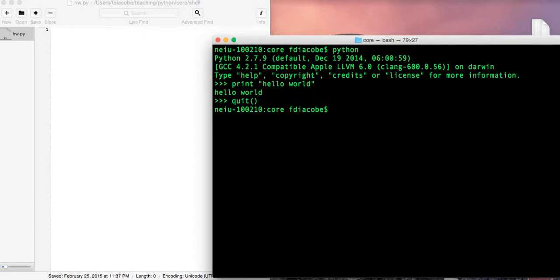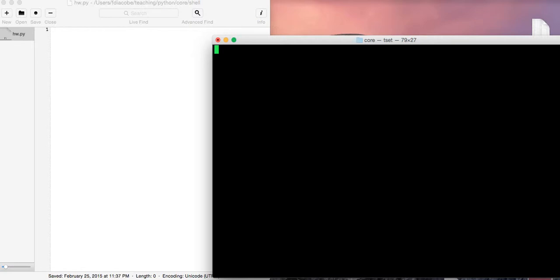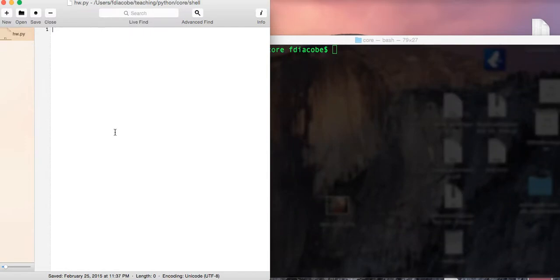If I type quit, I go back to my command line shell, which is way better for larger programs. The way is to actually create a program that prints hello world and execute it, not using the shell but using a file. And here's what I mean.